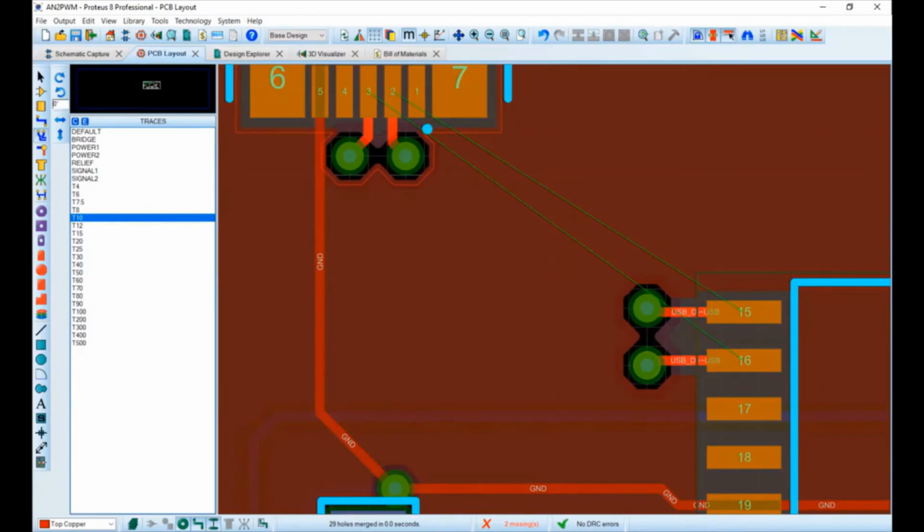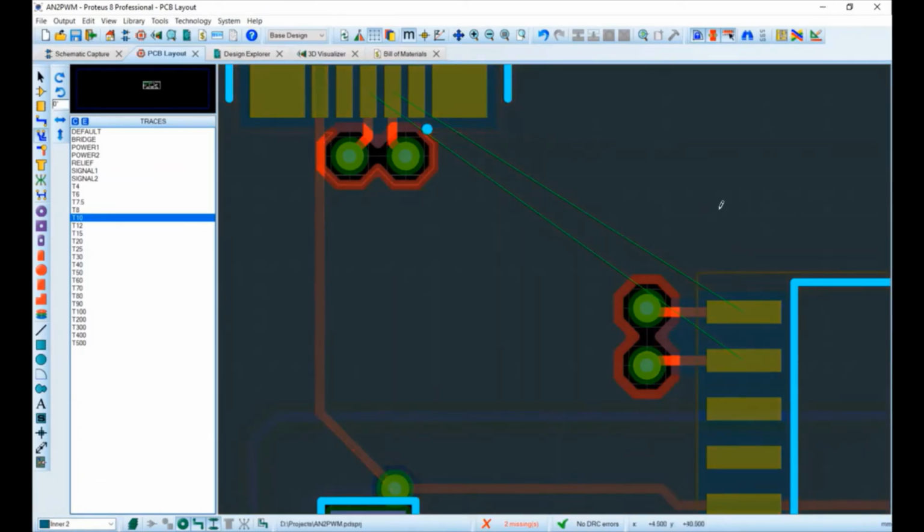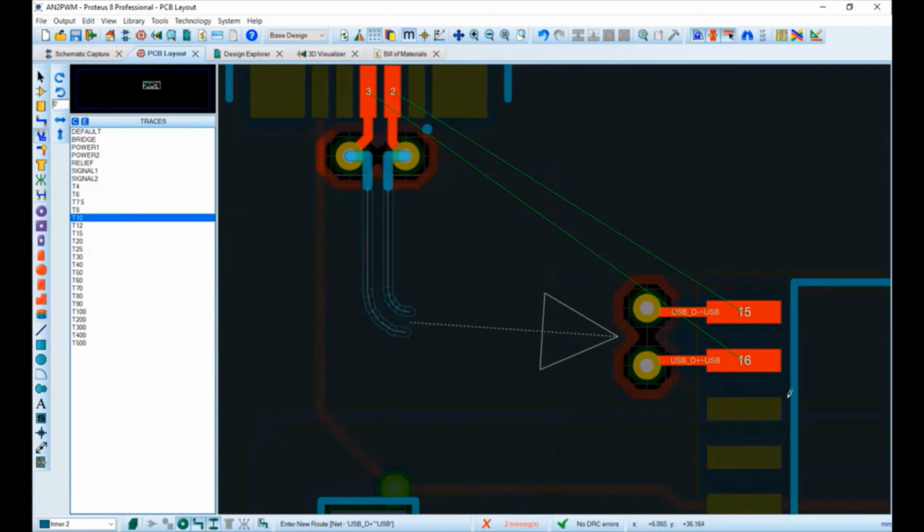And then we're going to select differential pair mode, go to our inner 2 layer, and we can go ahead and route our differential pair. So in order to get the curved track there, what I did was I held down the control key on the keyboard, and curved tracks are generally better for maintaining impedance than square or mitered tracks.